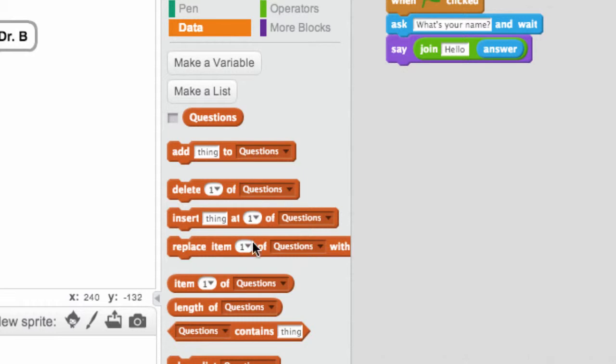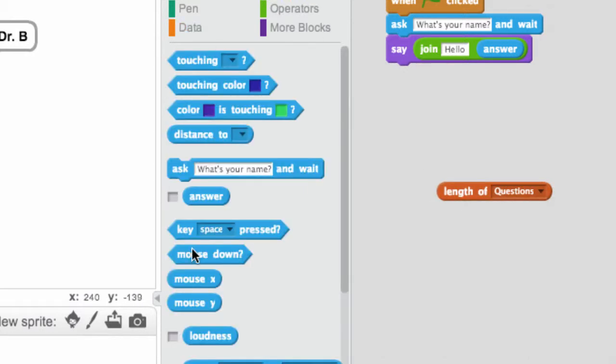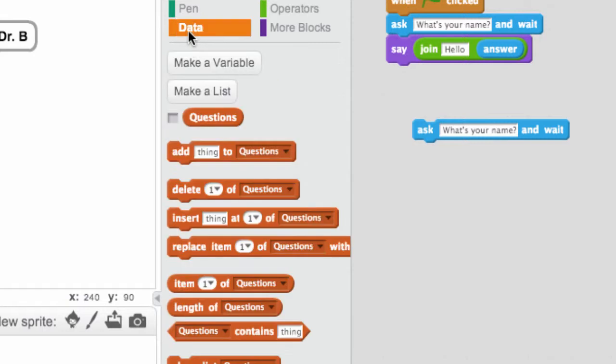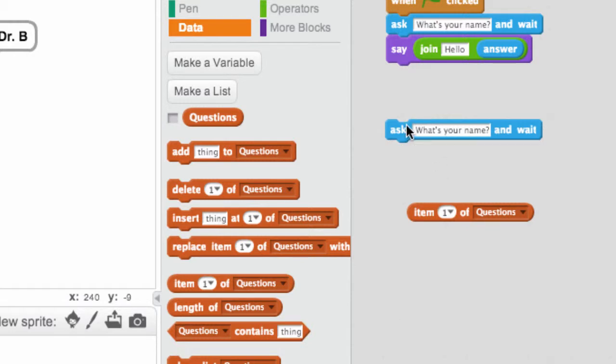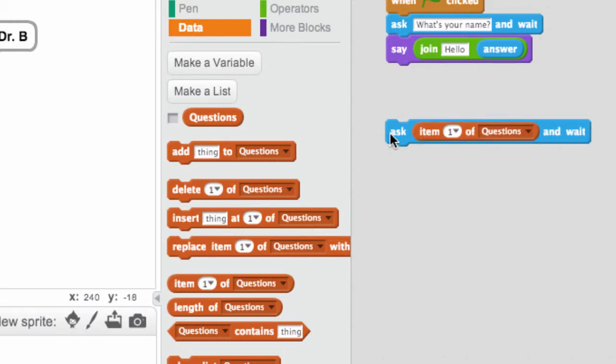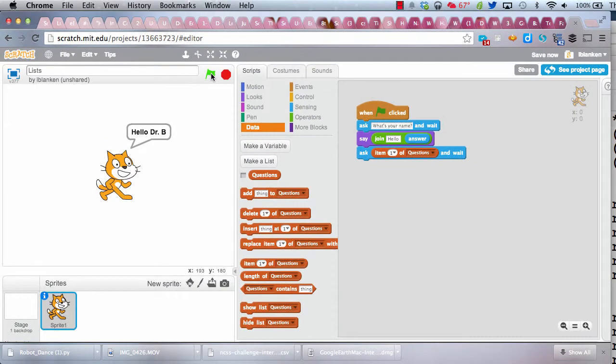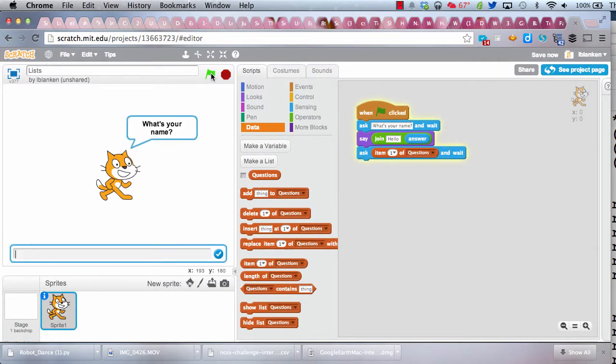So what we can do is we can actually have our little cat ask. Oops, I pulled over the wrong thing here. We actually want the items. So this will pull the items from your list. So we can have it ask the first question. So let's see what happens.